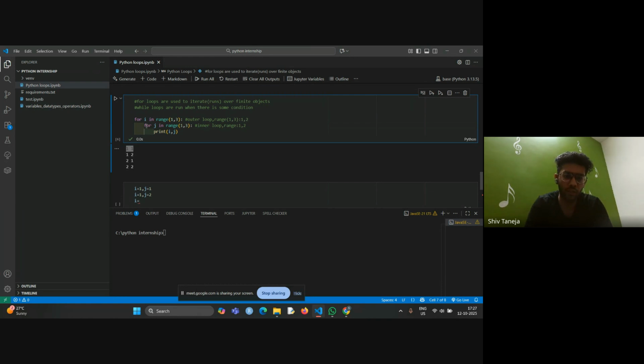Okay. Now it will change the value of i. Now the value of i will be 2. Then the inner loop will again run its full course. It will take the value j equal to 1 again, and then the value of i remains the same and the value of j will change to 2.